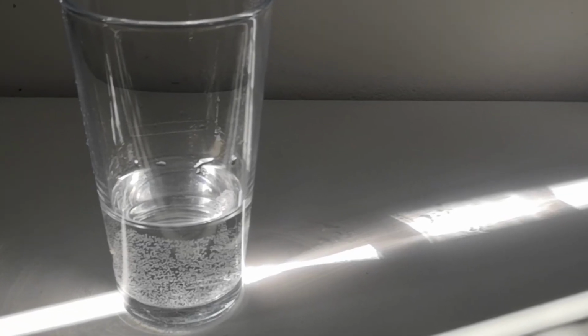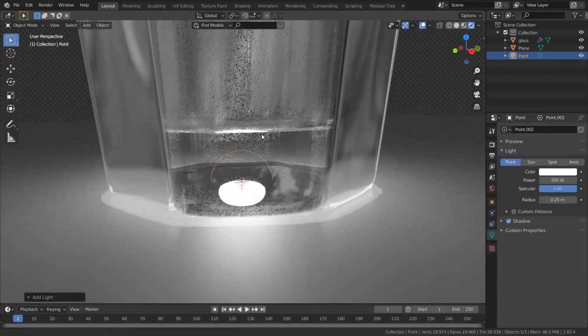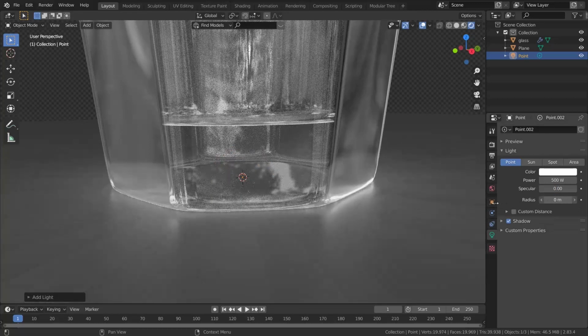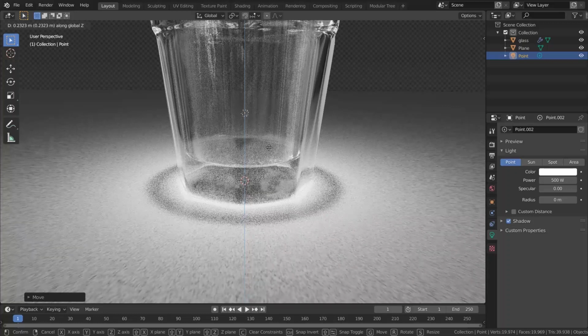Look at this example. It almost looks like there is another lamp which emits caustics. And that is exactly how I will do it. Add a point light and turn off the specularity to not see the reflections of the light on the glass. And change the size to 0 to see sharp shadows. Place it somewhere at the bottom.